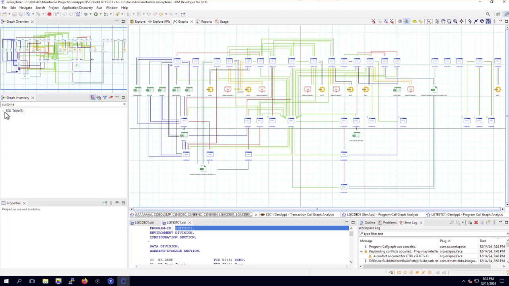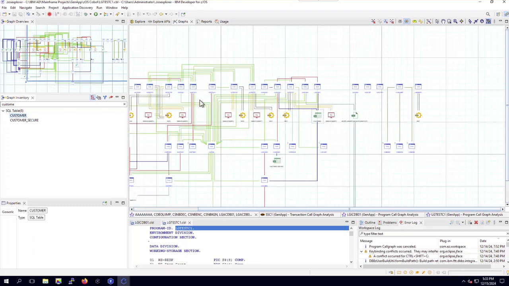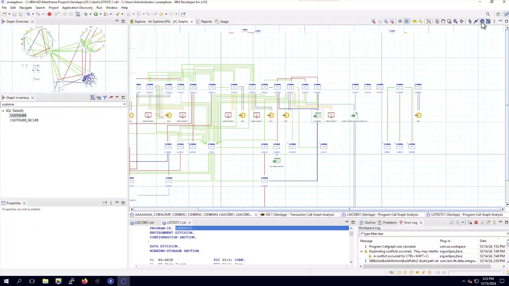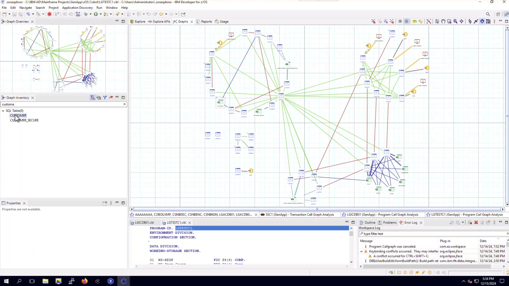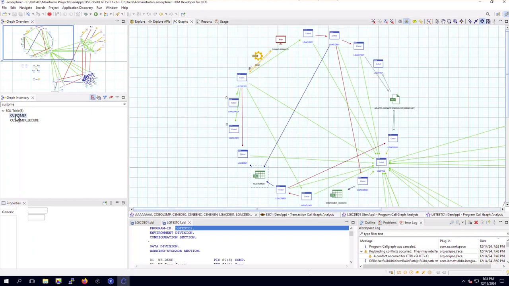Now let's search for a table. I have already searched for a table called customer. Let's go to the circular view and then search where this customer is. See, it automatically brings up the customer as well as all the relationships where this table is being used and this data is being used.